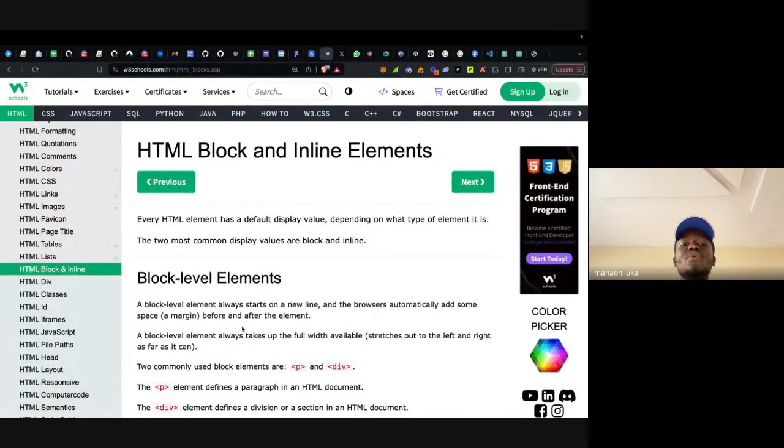Okay, so there's what we call block and inline elements. Most of the elements we have talked about are either block or inline elements. So we are going to understand what block and inline mean. Every HTML element has a default display value, meaning how it's going to display by default. Depending on what type of element it is, the two most common display values are block and inline. So it can either display as block, meaning it is stacked on top of each other.